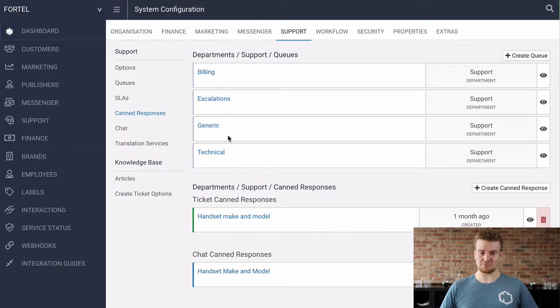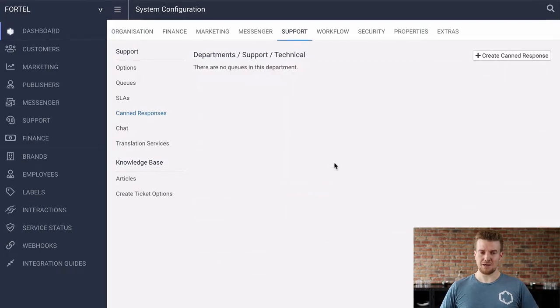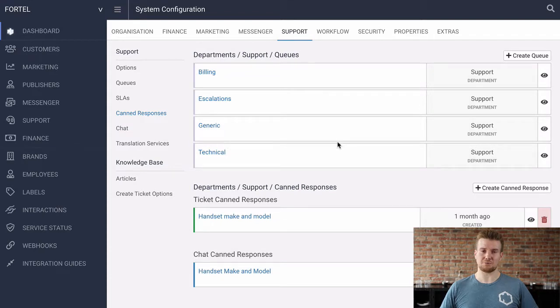Similarly, I can go into a specific queue and I can create a canned response here for my support tickets. Again, this would only be available for any tickets that were in the support department and the technical queue. This allows you to start segmenting your canned responses and only displaying the ones relevant to the support tickets based on their department and queue. This keeps the list of canned responses quite small, so your agents don't get overwhelmed trying to choose the right one to use.